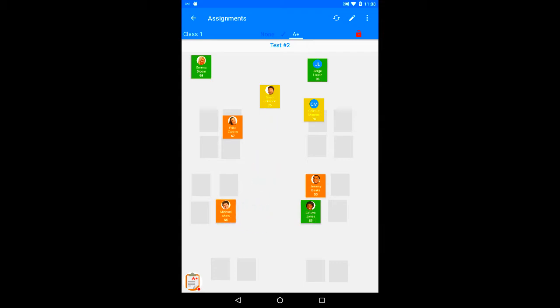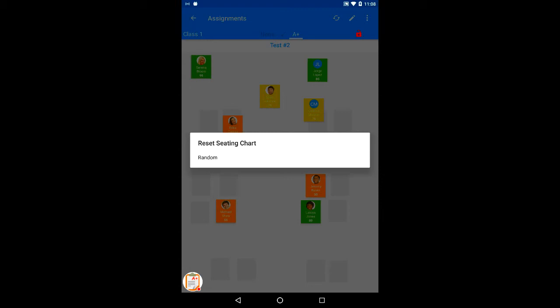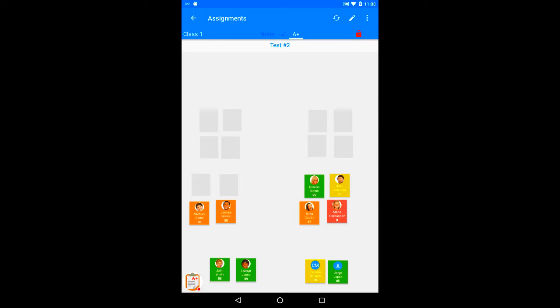The other option right now is to tap on the refresh icon, which is the circle with the arrows on the action bar. Right now the option is to seat students randomly. In the future I'll be adding other options, like maybe alphabetically, or by ID number. But right now randomly, if I tap that, it starts from the bottom of the numbers and seats the students randomly that way. And of course it's very easy for you to go ahead and move students around if you like, and come up with your own seating chart.